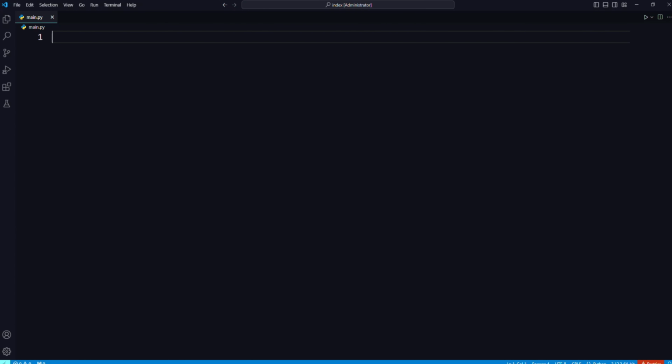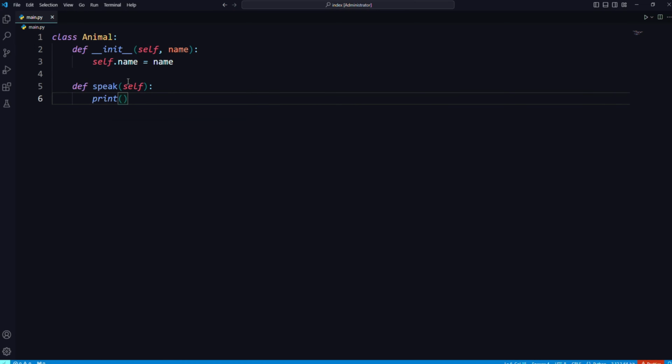So here's a simple example. Let's say we have a base class called Animal. Now this class right here has an initializer that sets the animal's name and a speak method that prints a generic message. Now let's say we want a Dog class that will inherit from the Animal class.